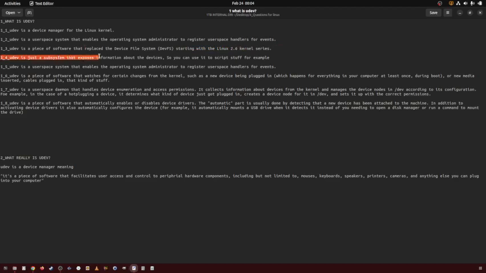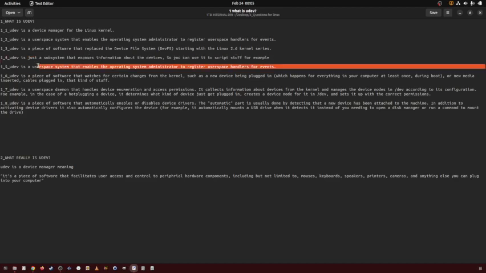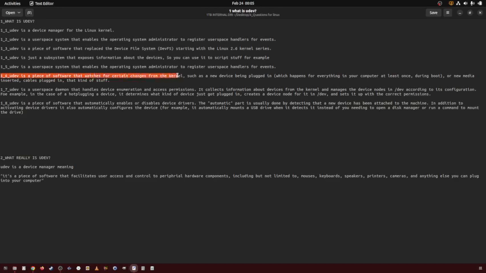udev is just a subsystem that exposes information about the devices so you can use it to script off stuff, for example. udev is a piece of software that watches for certain changes from the kernel, such as a new device being plugged in, which happens for everything in your computer at least once during boot, or new media inserted, cables plugged in, that kind of stuff.